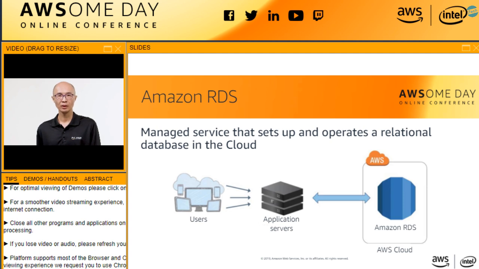Amazon Relational Database Service, or RDS, frees you to focus on your application so you can give them the performance, high availability, security, and compatibility they must have. With Amazon RDS, your primary focus becomes your data and optimizing your application.